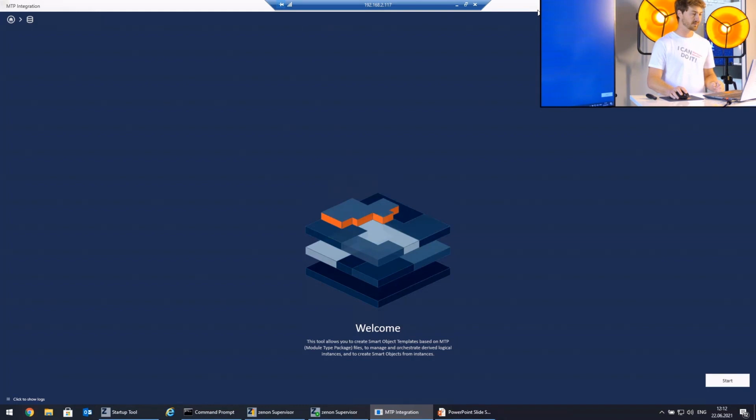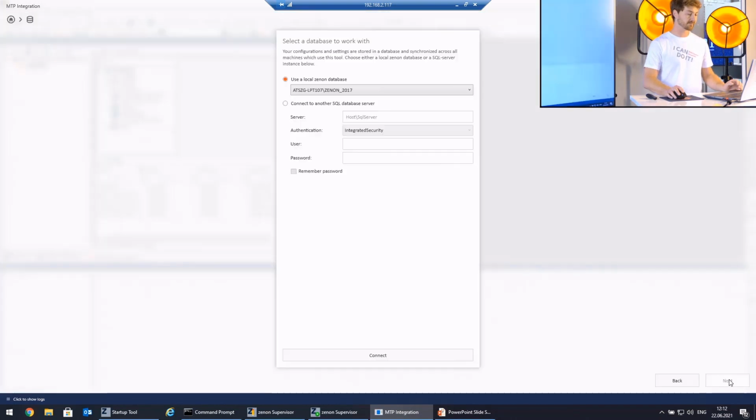which you can see now hopefully on my screen. It's actually the start screen of this application itself. After starting it, you will get asked to connect to a certain database. Why do we use this database?